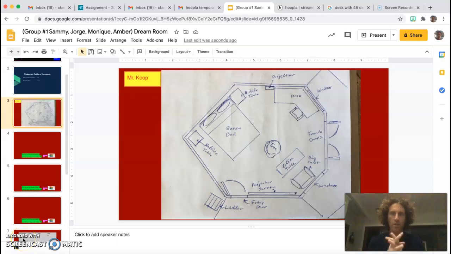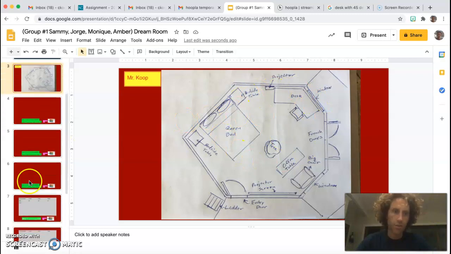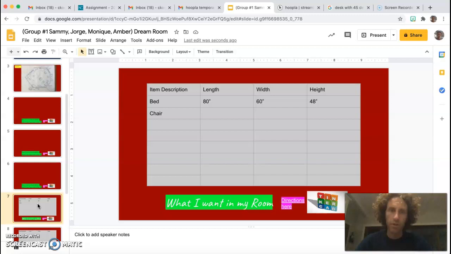Ladies and gentlemen, today we're going to look at how to transfer the things from your drawing into your table here. I started doing this already. I got my bed labeled. I'm doing my chair now.